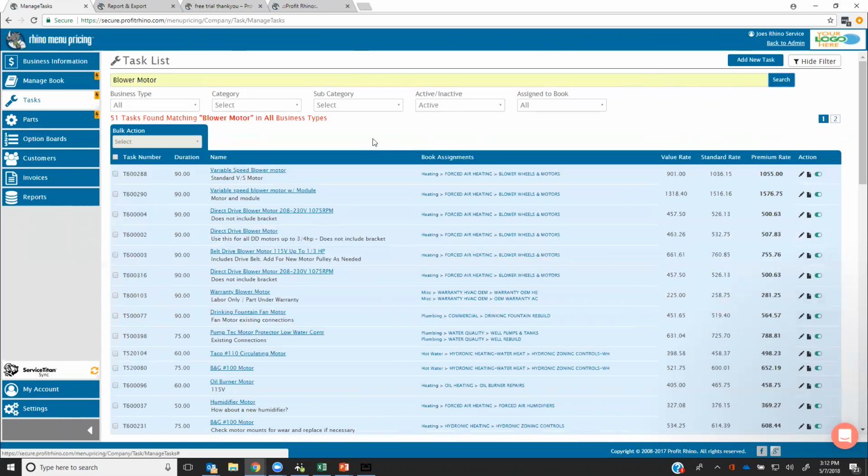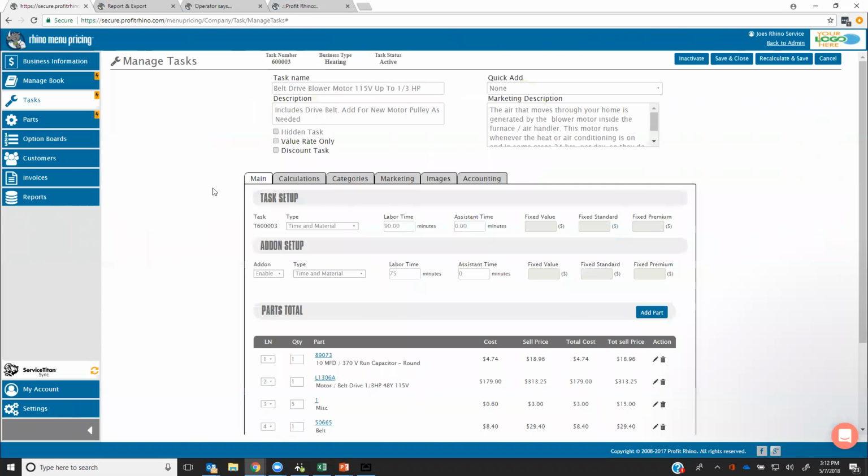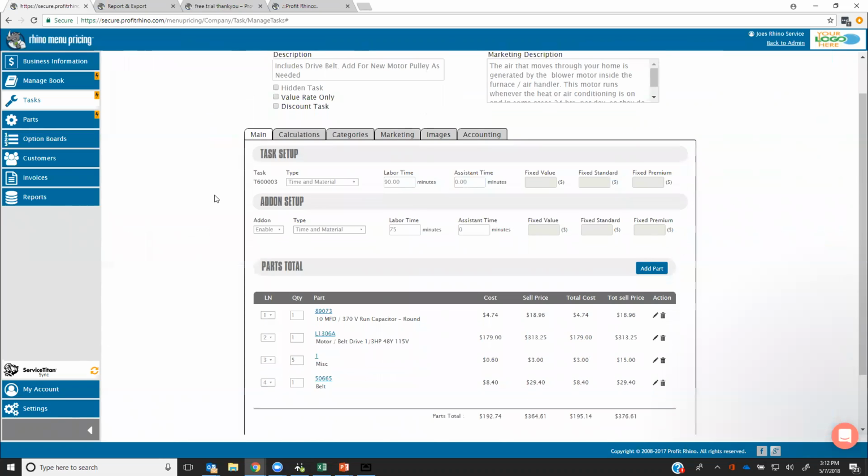Any other questions here in the task section? I know that's kind of a lot of stuff all in one big pile there for you. So the tasks, it includes more than just the blower motor, the third horsepower blower motor. So that's the complete thing.